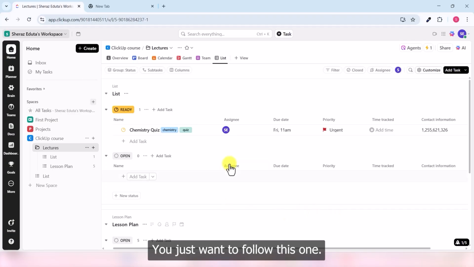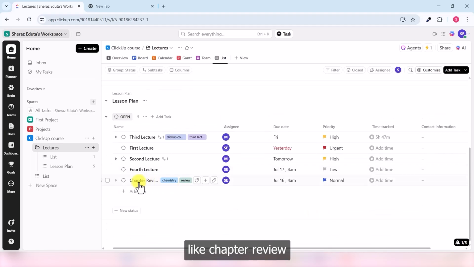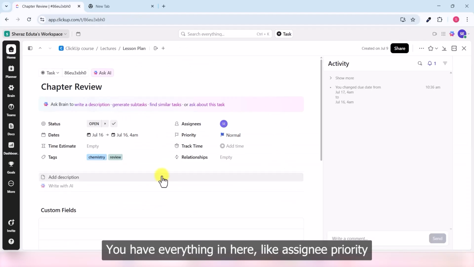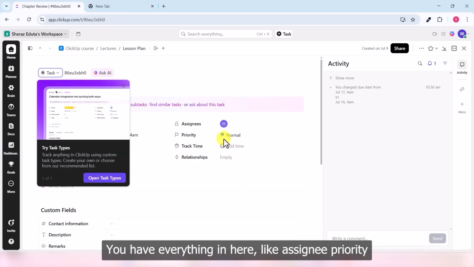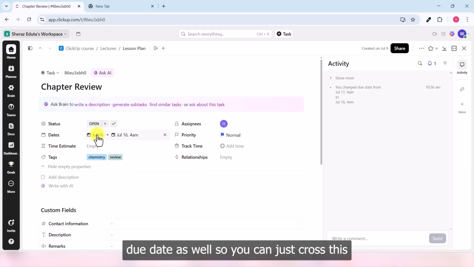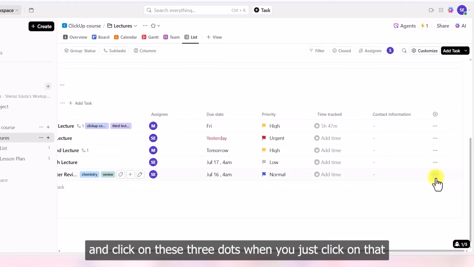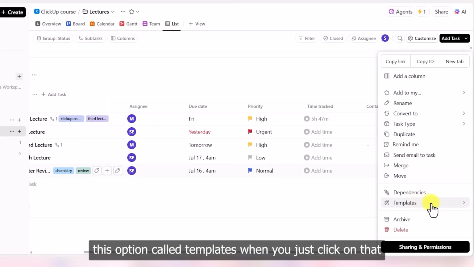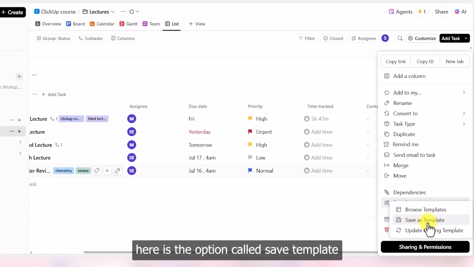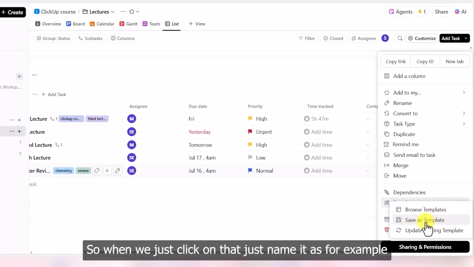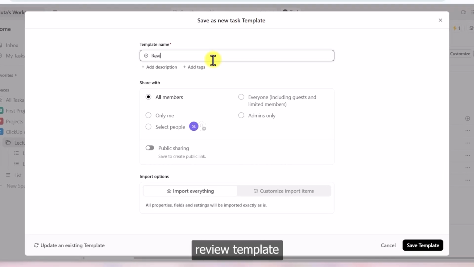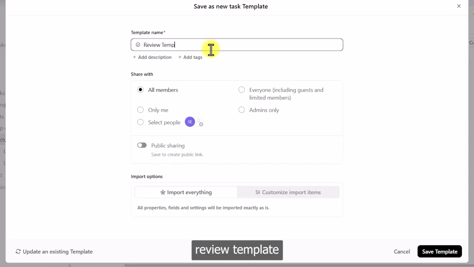For example, you just want to follow this one, like chapter review. You have everything in here like assignee, priority, due dates as well. So you can just cross this and click on these three dots. When you just click on that, there's the option called templates. When you just click on that, here's the option called save as template. So when you just click on that, just name it as, for example, review template.